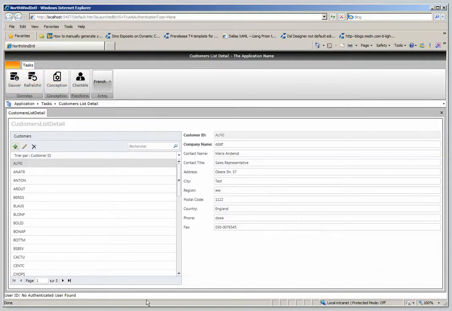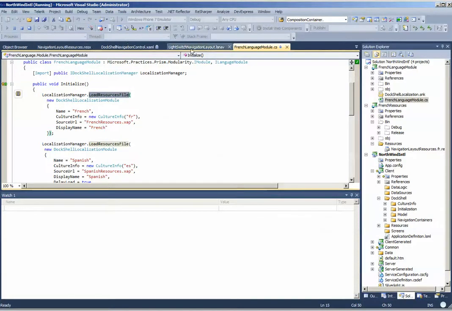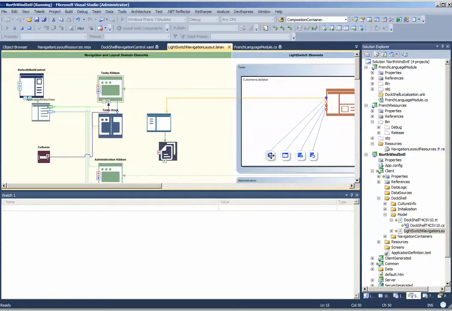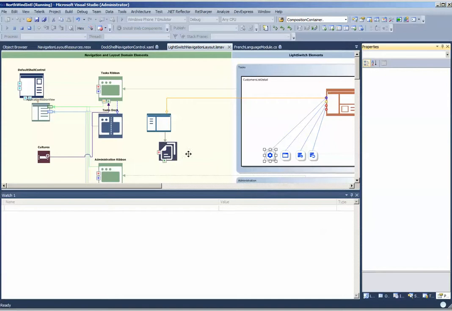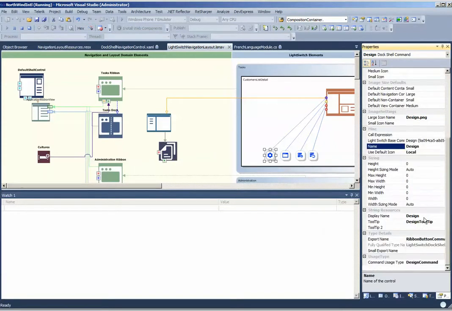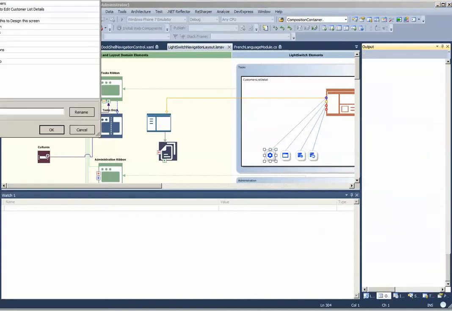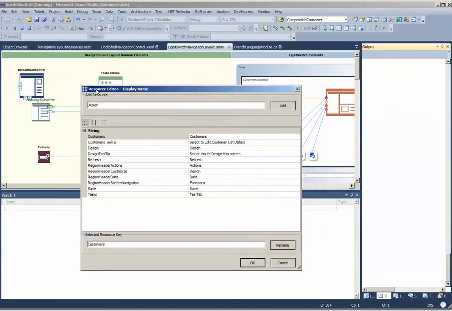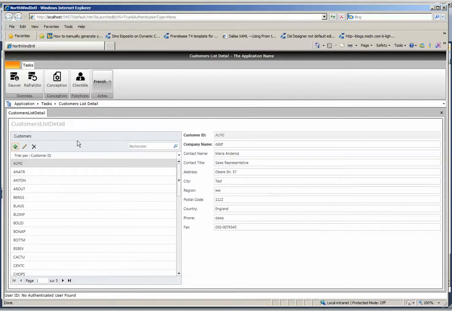So if we go back to our model, for example, this particular button here is being derived through this design string resource. That string resource is in this resource file, the resource layout file, and it is that text there, and also "select this to design this screen." So that's the English, and of course there's the equivalent French, and that's what we're seeing here when we go back to this guy here.